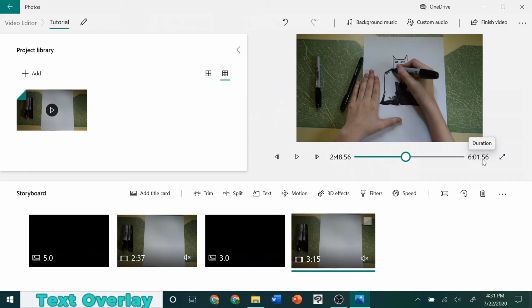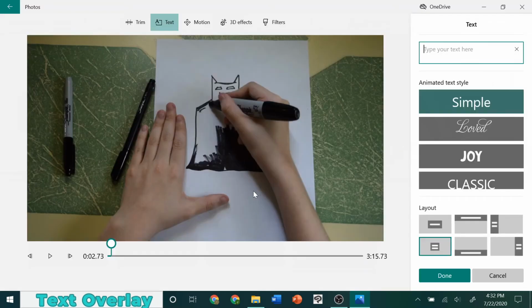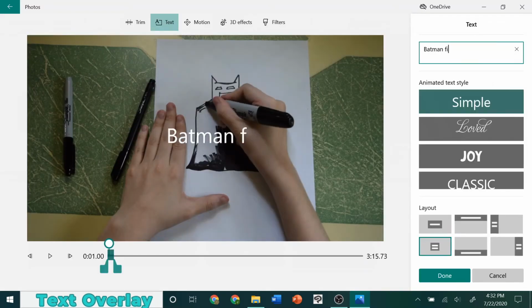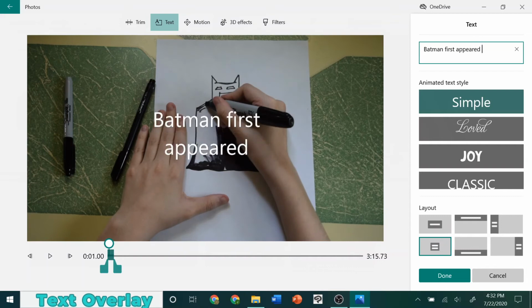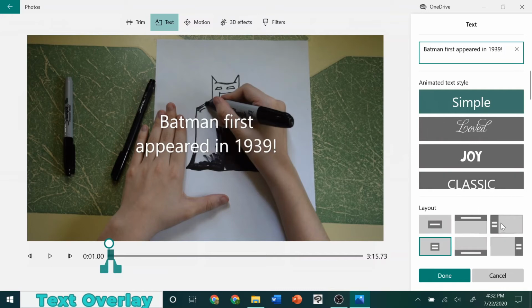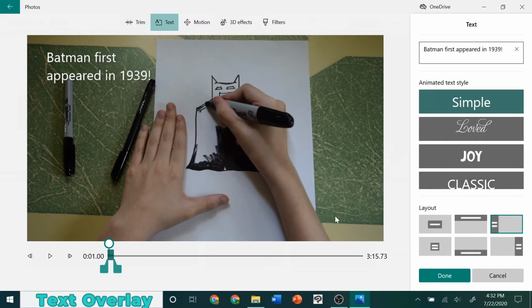Now, back to the editing options. The text option allows you to put a text overlay on a part of a clip. Let's say our handy fact is that Batman first appeared in 1939. And we'll put it on the top corner.